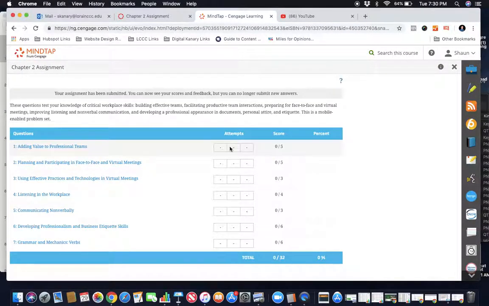You'll notice that each area you'll have questions. You click on each of the questions to attempt each score. Now it's important to note that you'll have multiple attempts and it will take the best score.